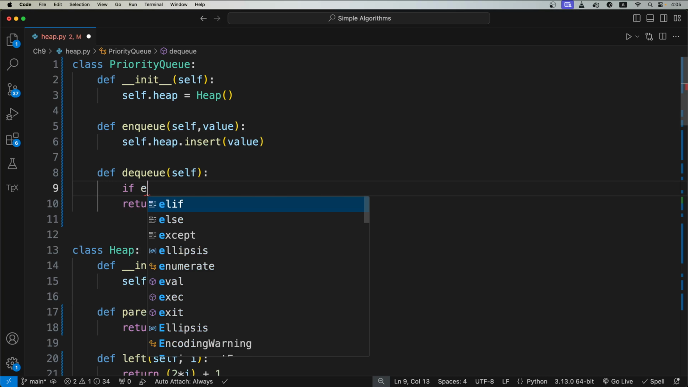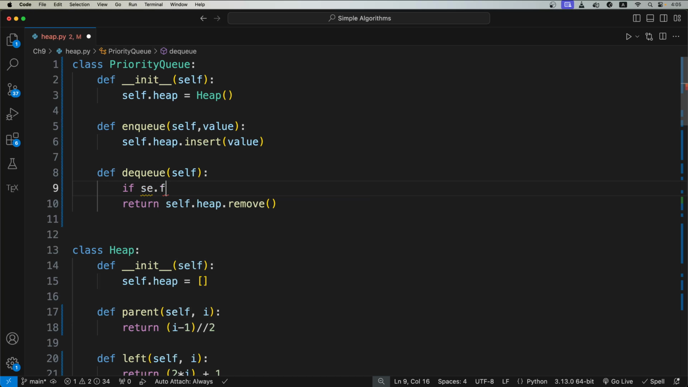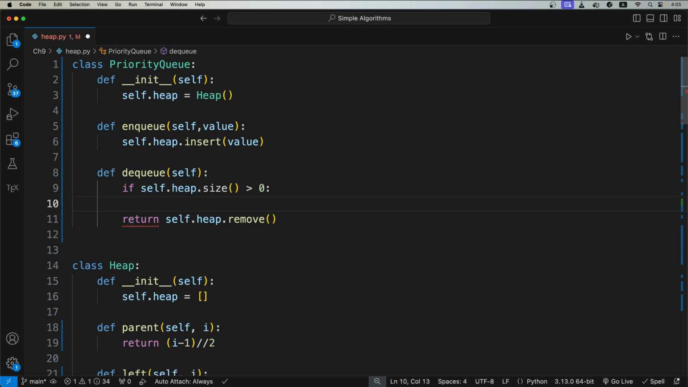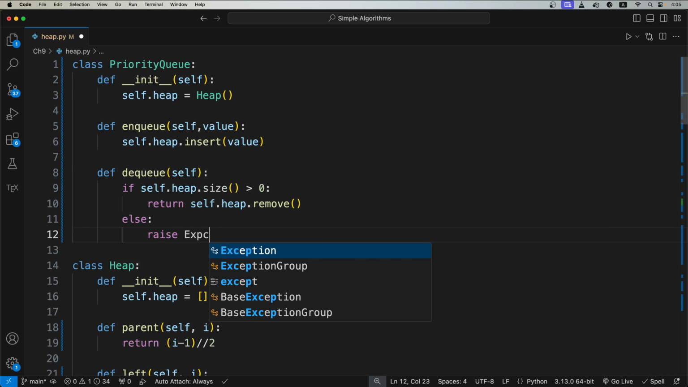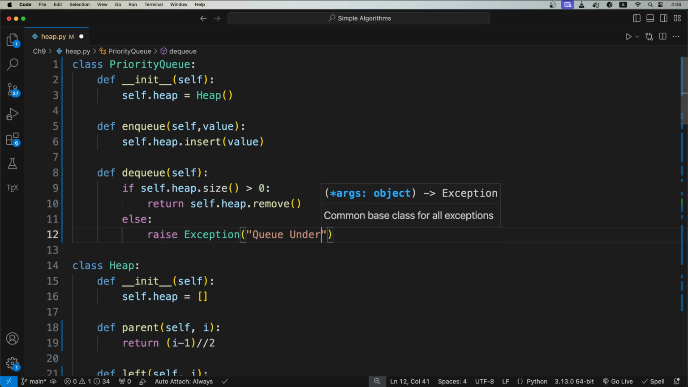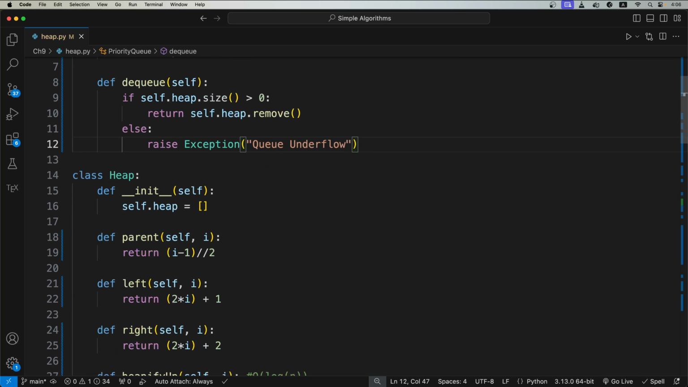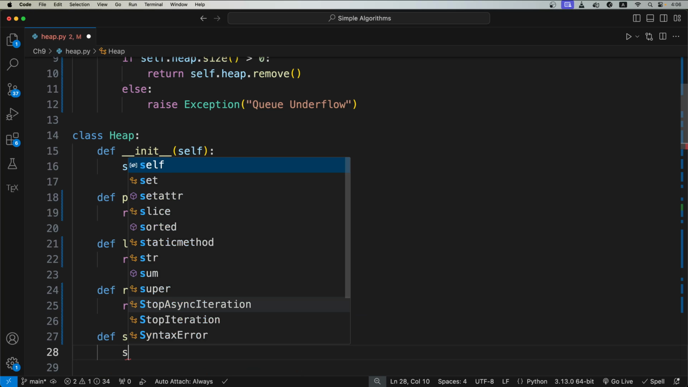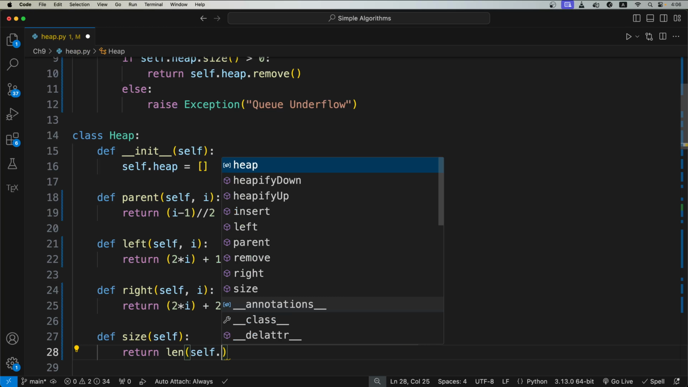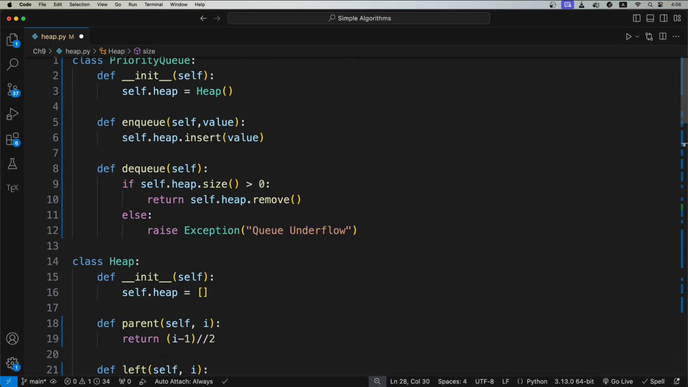So one improvement that we could do is get the size of the heap to check if it's greater than 0 before we actually remove. And if it's not, then we can raise an exception to say that we couldn't remove from the queue. Like we did with our original queue, we could raise an exception of a queue underflow. And if we wanted to do this, we would have to be able to get the size from our heap, which is pretty easy for us to implement at this point. We just return back the length of self.heap and we're done. So that's a way of being able to dequeue from our heap.